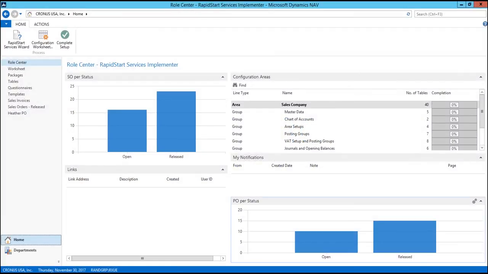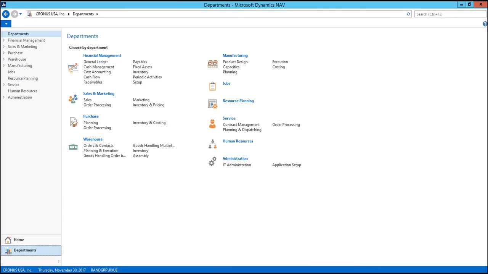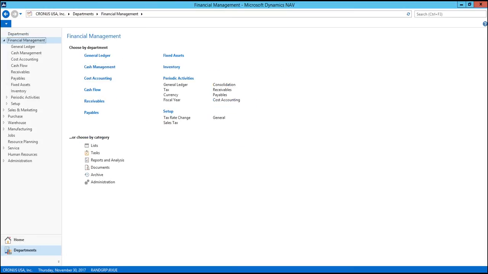Now going to take a look at inventory periods, and inventory periods are managed on the inventory periods page. To open the page, we're going to go to Departments, Financial Management, Inventory, and Inventory Periods.